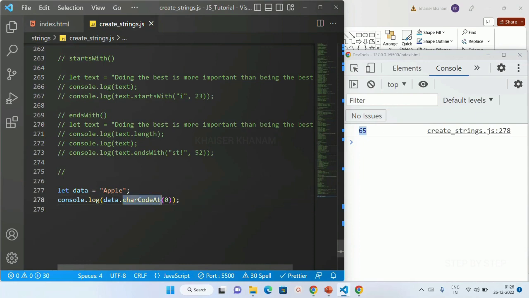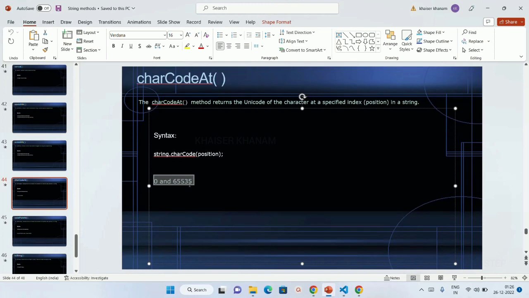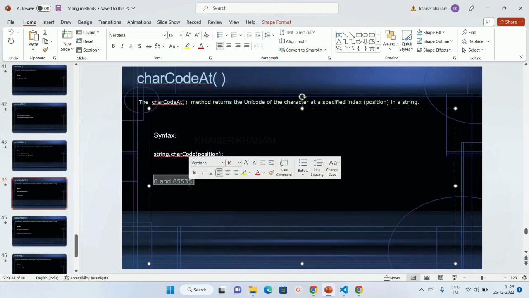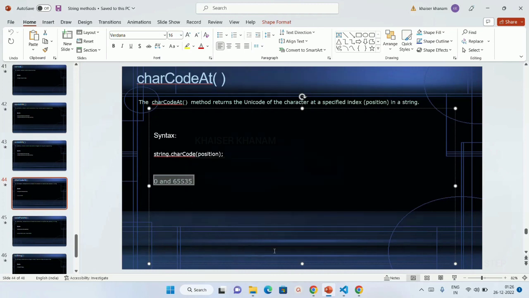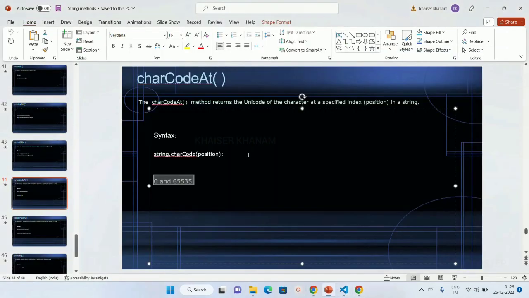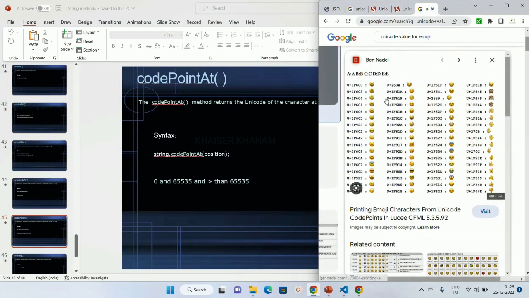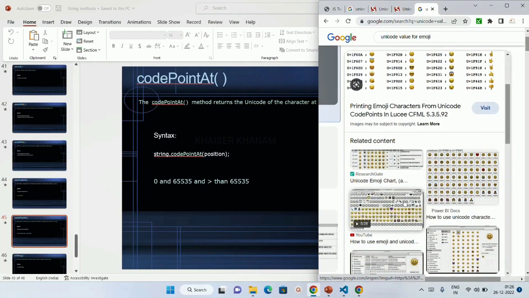And this char code at is going to return the values from 0 till 65,535. Whatever values are stored inside this, we will be getting that result. In the same way, we have code point at, and this will be returning the values greater than this as well. Now when I say greater than 65,535, it means basically emojis. Emojis will be having higher value.